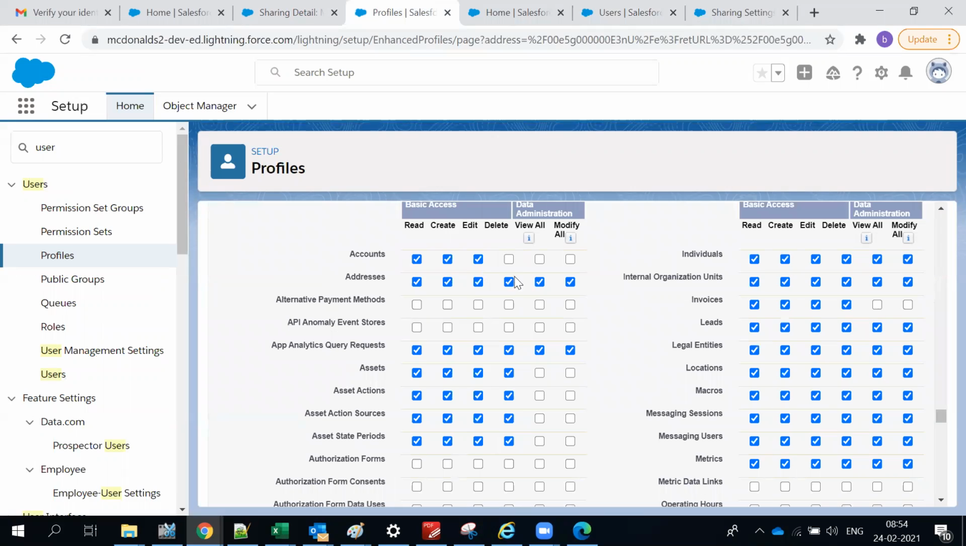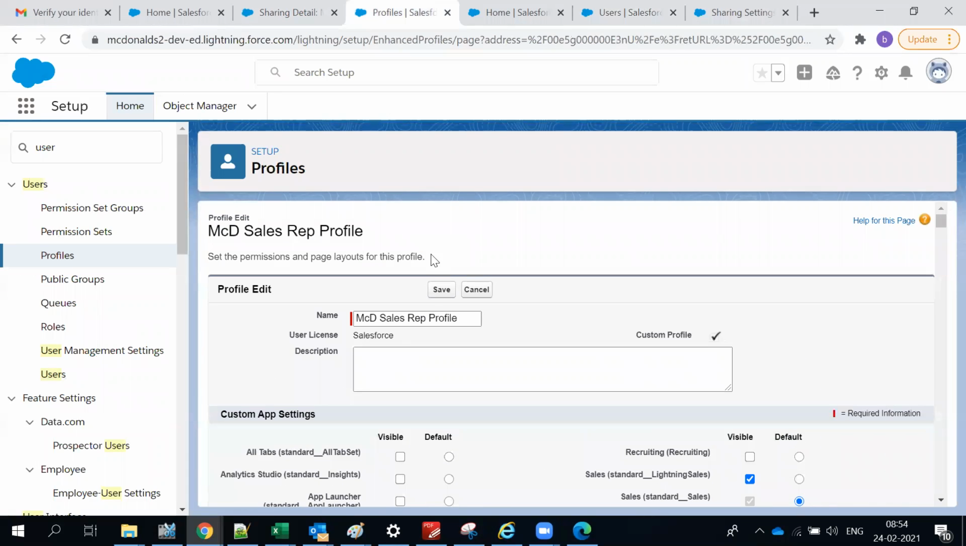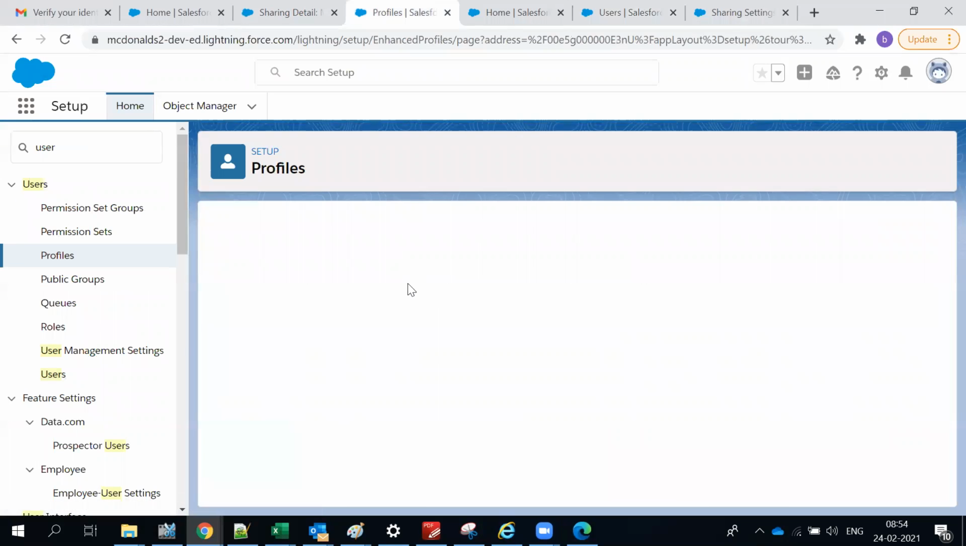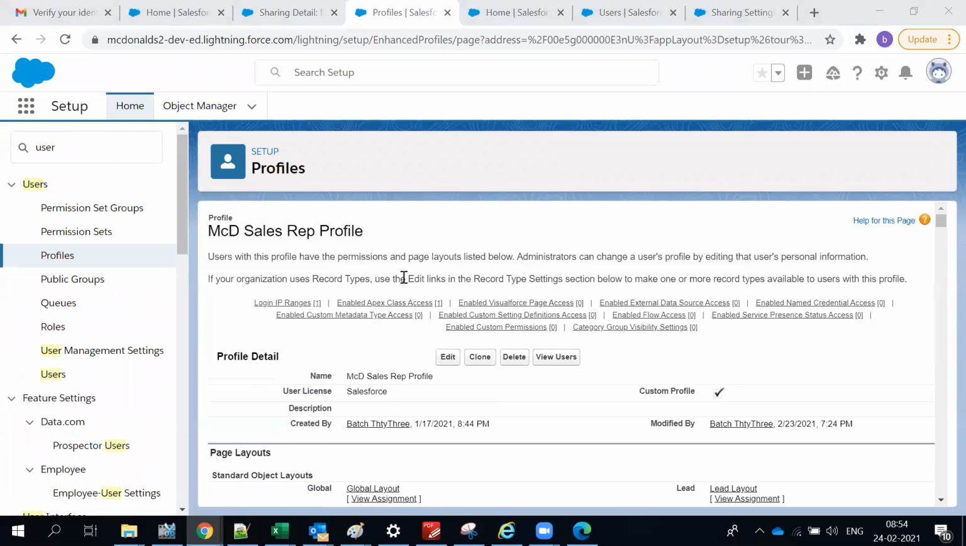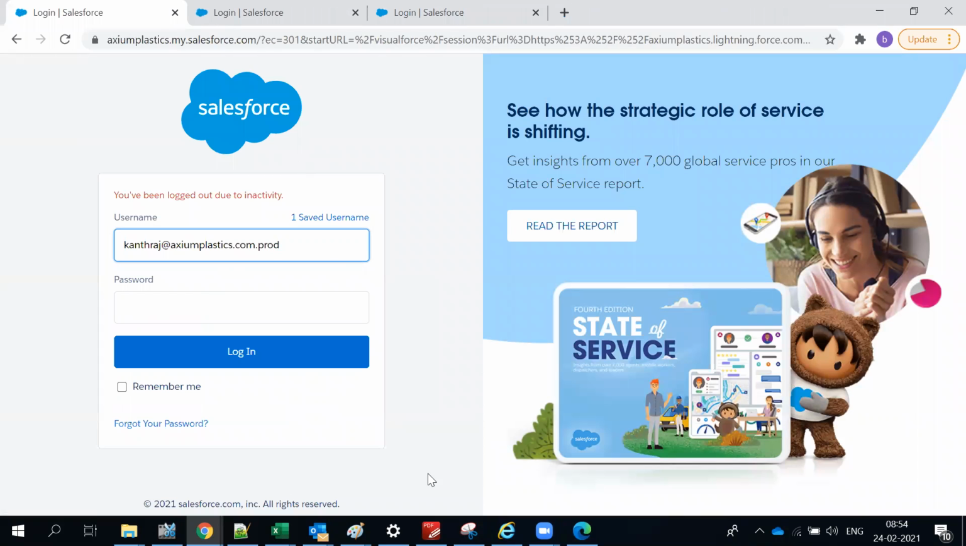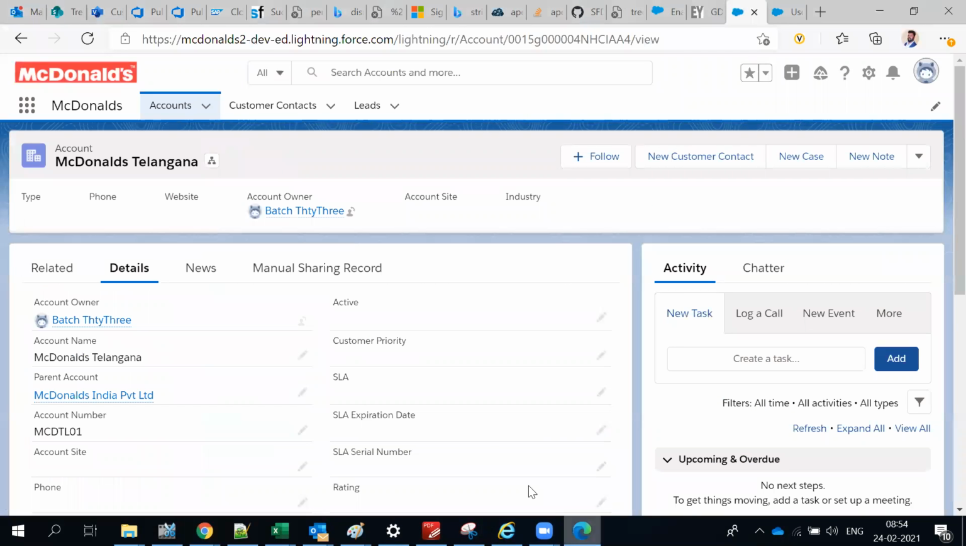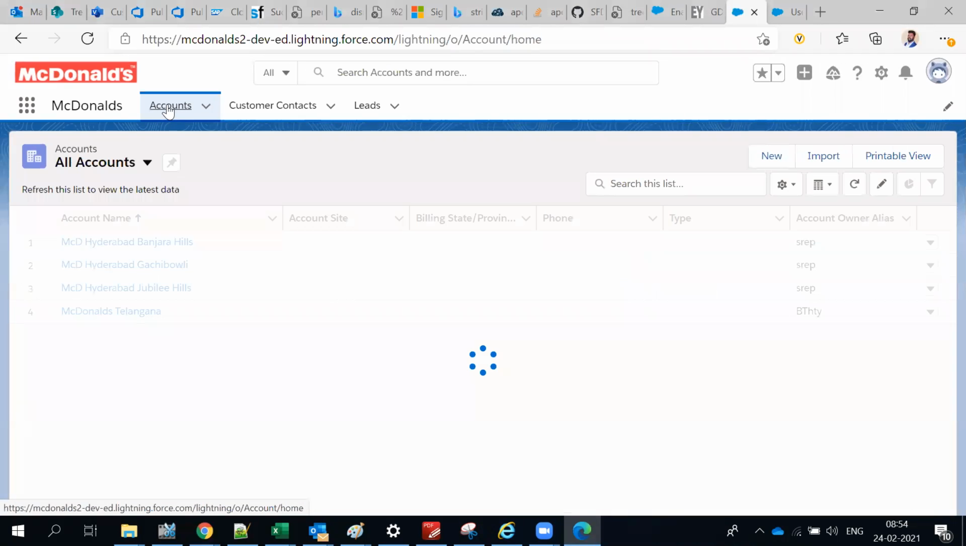So here I'm taking off delete access. That means this sales rep cannot delete an account. So this is what we call object level security. For that particular object you are going and knocking off the access, the view information is not required. So whenever the rep logs in, the record which is owned by him also, he is not able to delete.